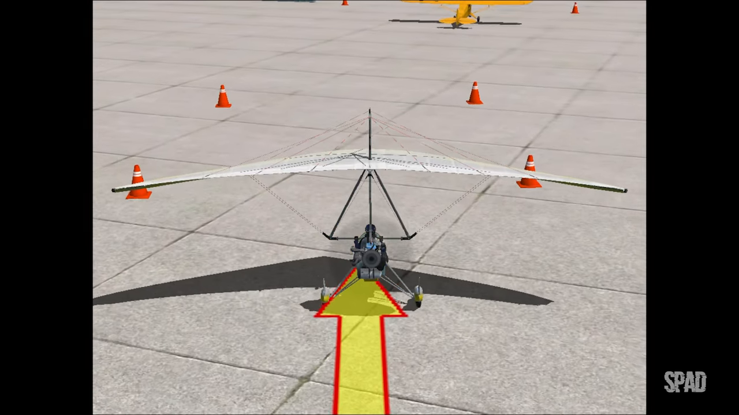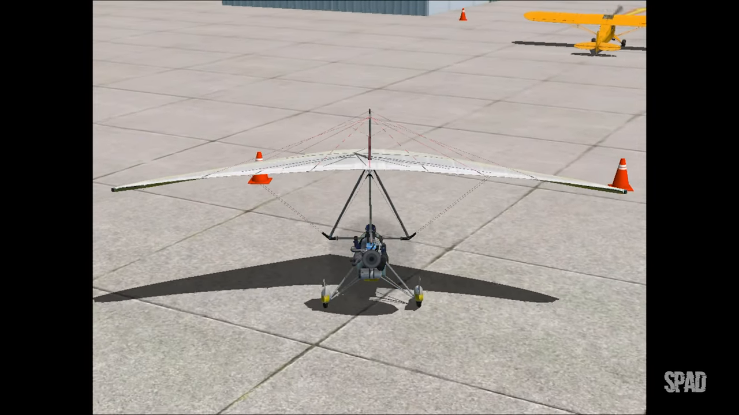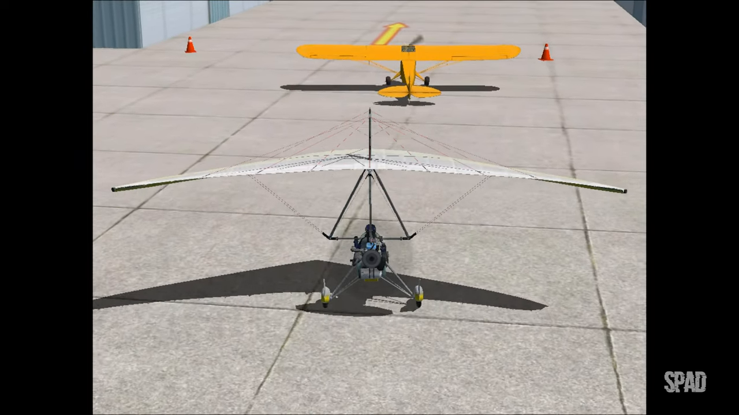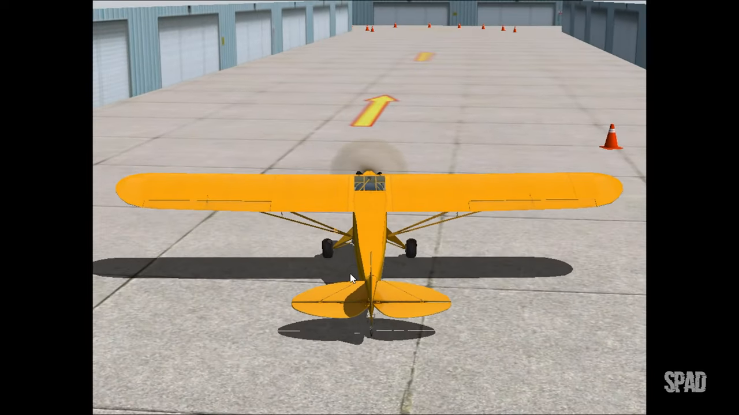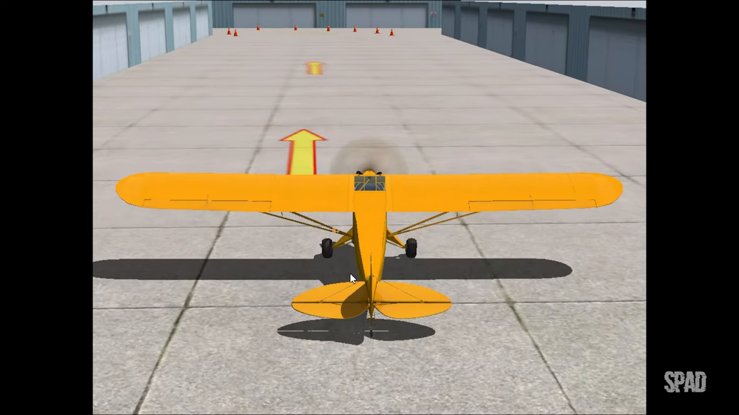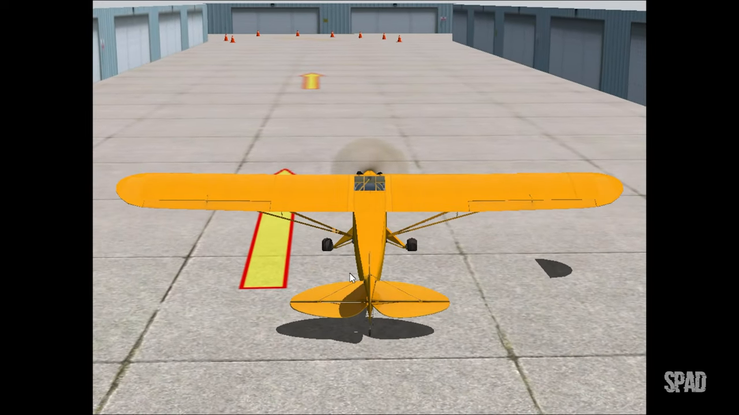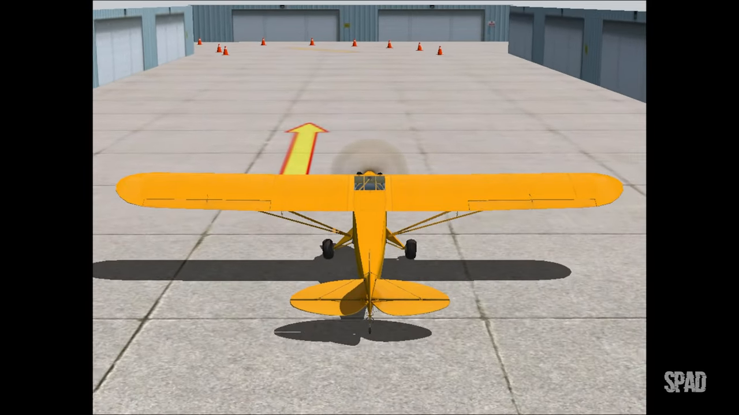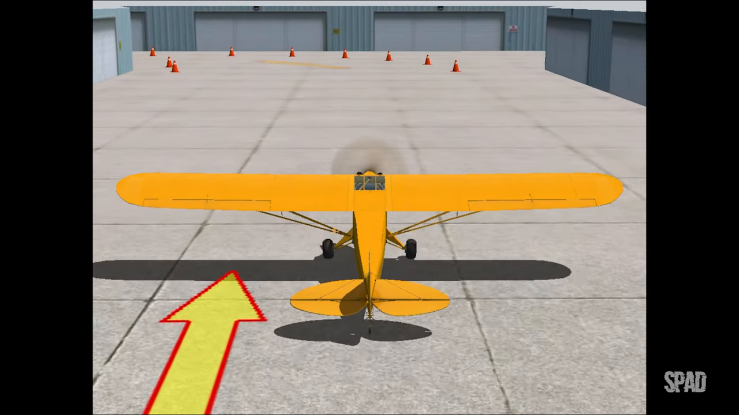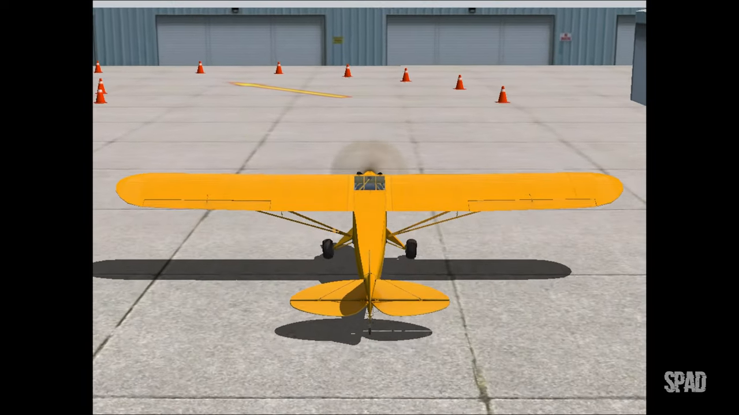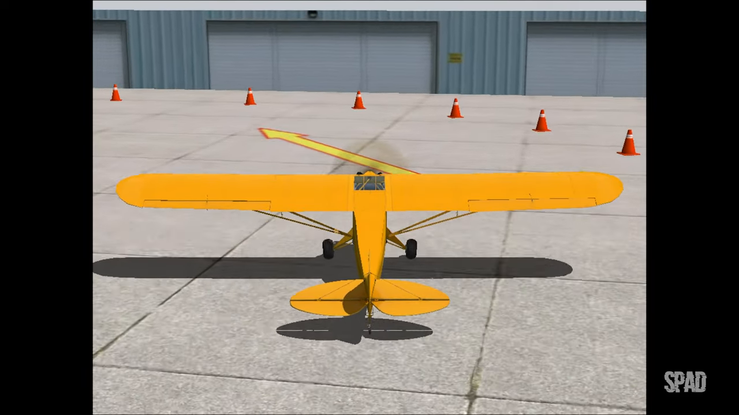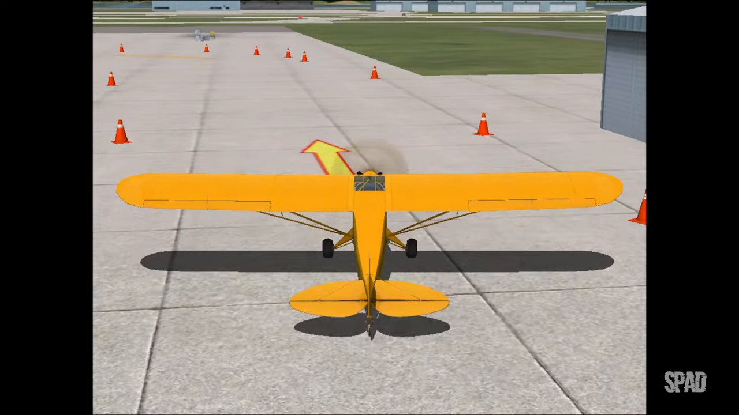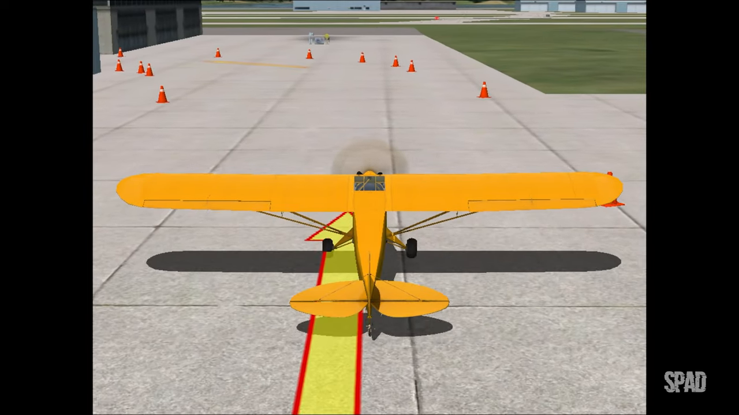Up ahead is the Piper J3 Cub. Move close to it and we'll switch you into that aircraft for a bigger challenge. Great, you're now in a Piper Cub. The Cub is a bit more difficult to handle than the ultralight, but not much. Great job taxiing.